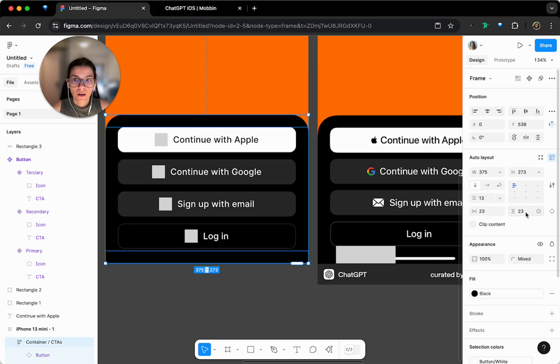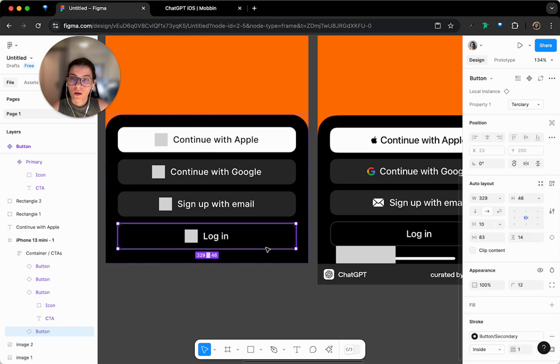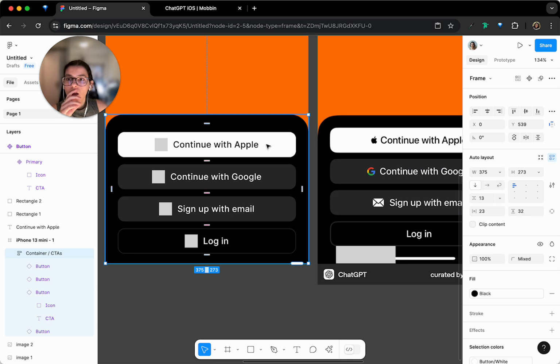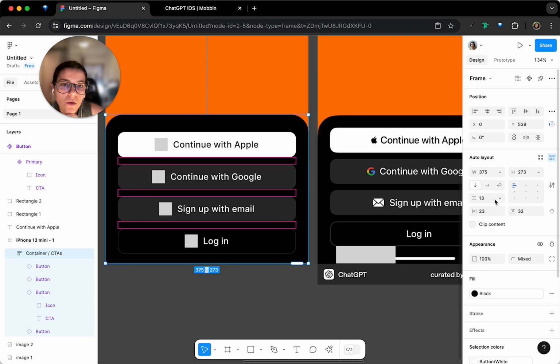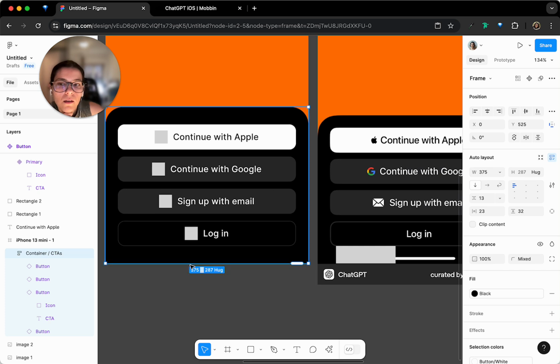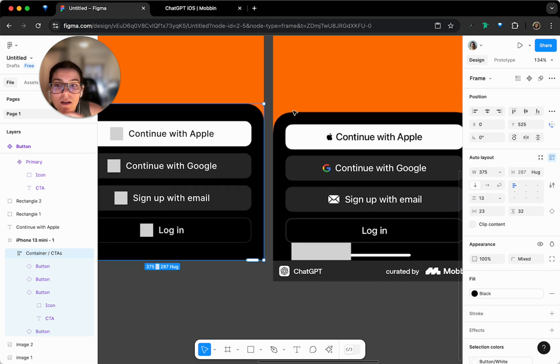Here I have, I don't know what happened here, but I will be 32. Can you see that it made this weird thing of not containing everything? So what I can do here is just come here and hug content. And can you see everything here came to the bottom? So now I can just come here and align bottom, and now it's perfect.